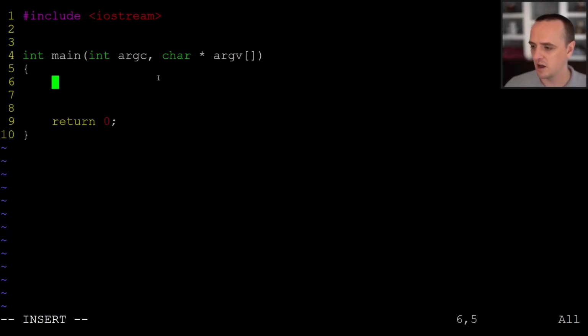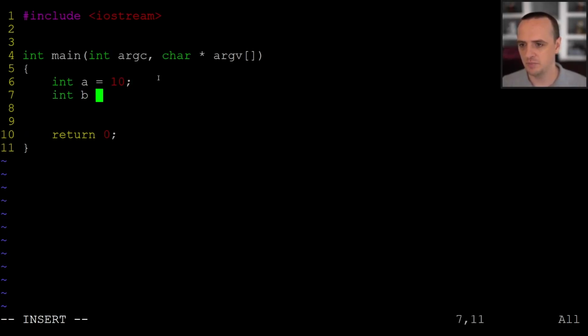And someone said, can you please show us variables stored on stack are contiguous? Yes, I will. Okay, so let's do that. So first, let me make a variable. So int a equals 10, int b equals 25. So these are stack allocated variables.